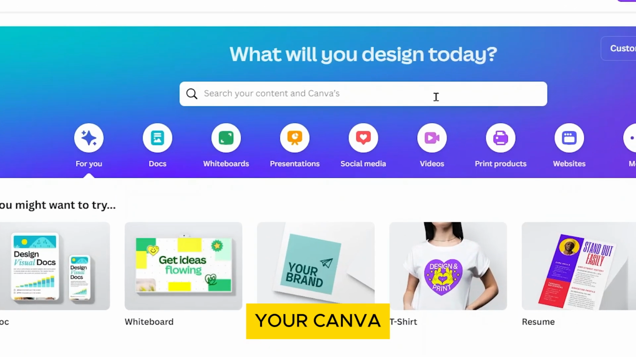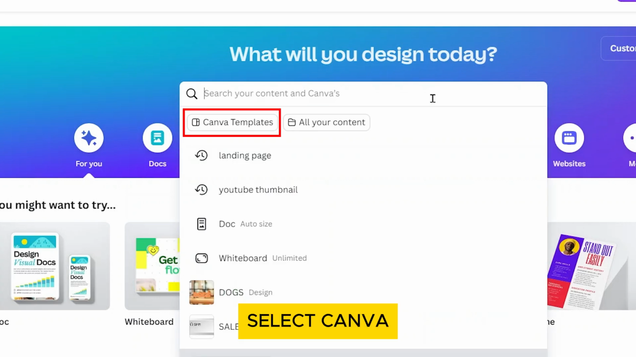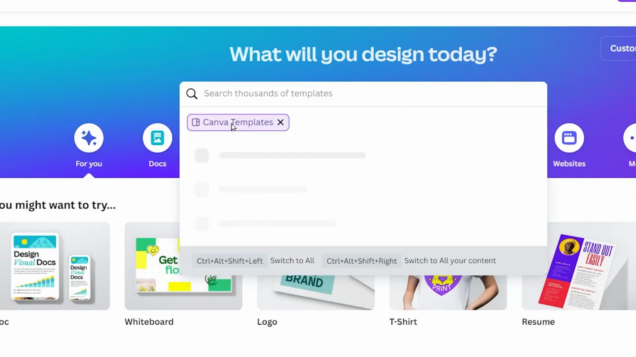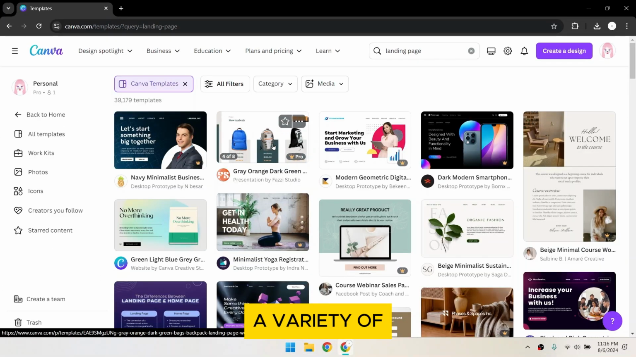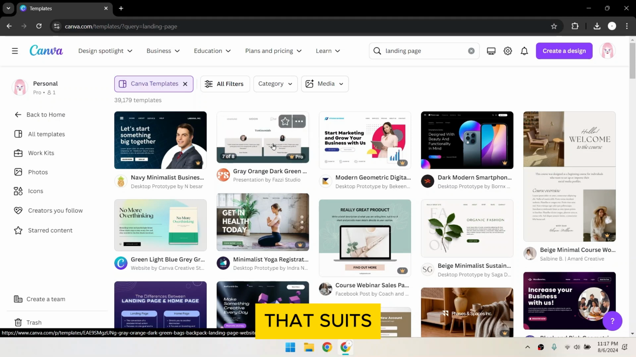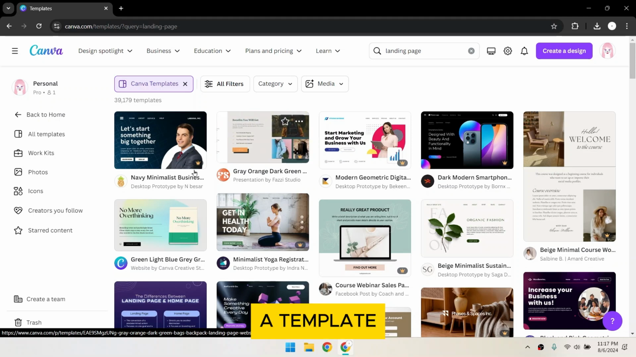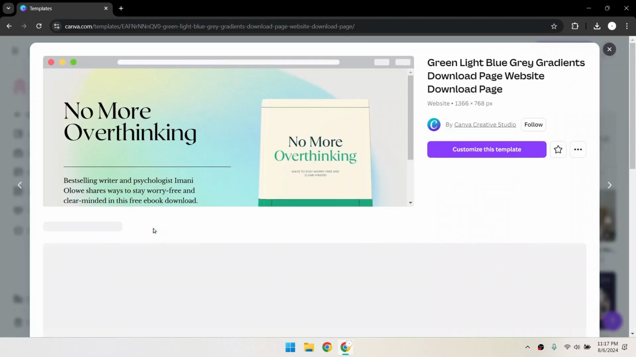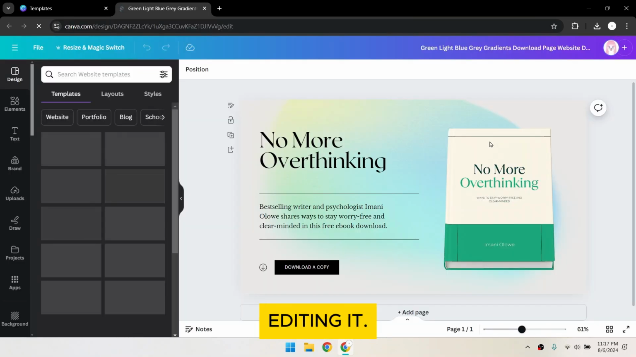In the search bar in your Canva dashboard, select Canva templates in the drop-down. Type landing page and hit enter. You'll see a variety of templates to choose from. Scroll through the templates and find one that suits your style. Click on a template to get a preview. If you want to use it, click Customize this template so you can start editing it.